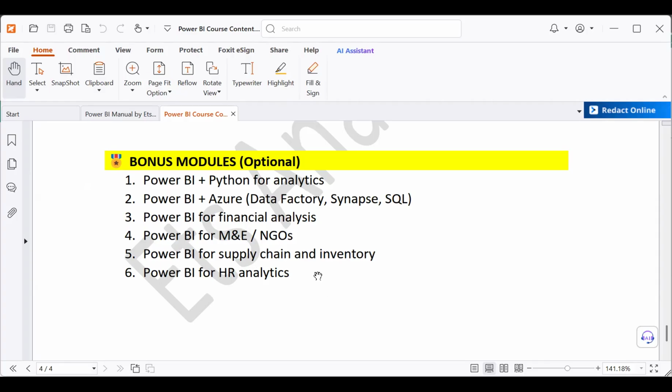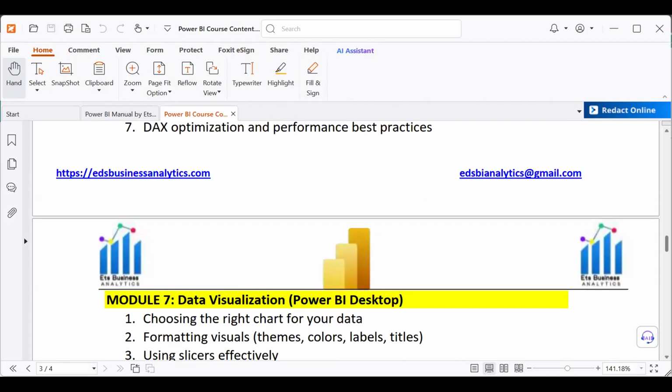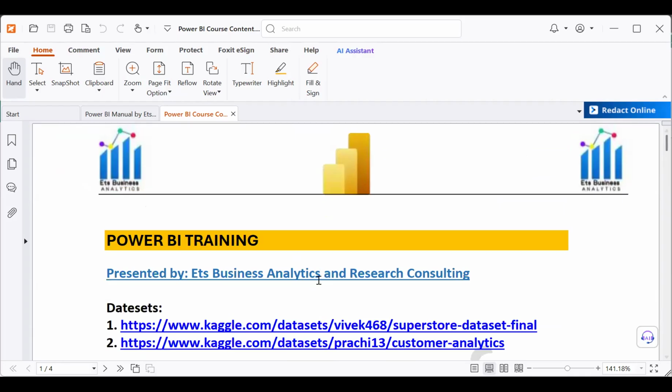Power BI for human resource management. So Power BI spans across all industries. So that's an overview of our course content. And if there's anything that you want us to touch on that you have not seen in this course content, feel free to write me on WhatsApp, and then we can modify it, because this training is a training of trainers. We want to train Power BI specialists who go and train others.